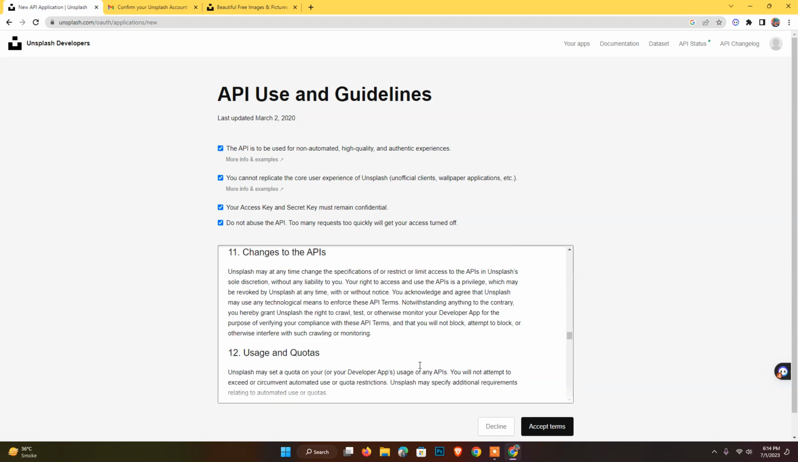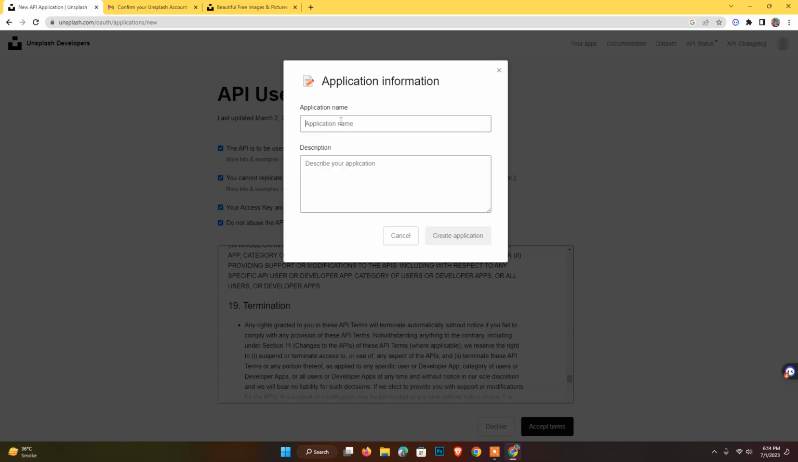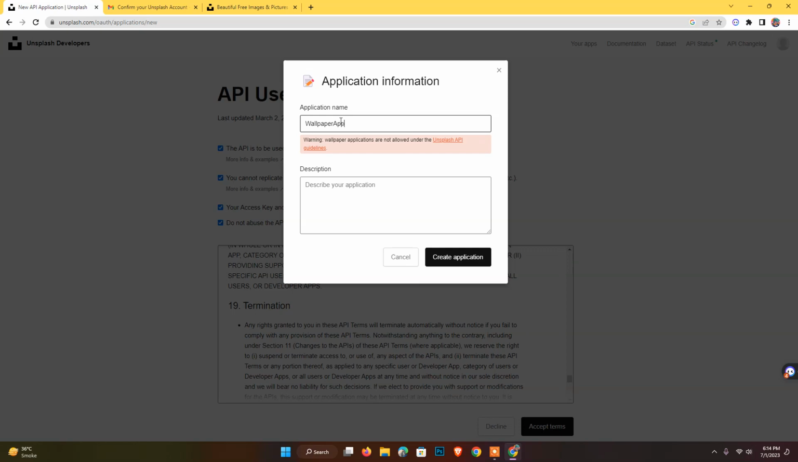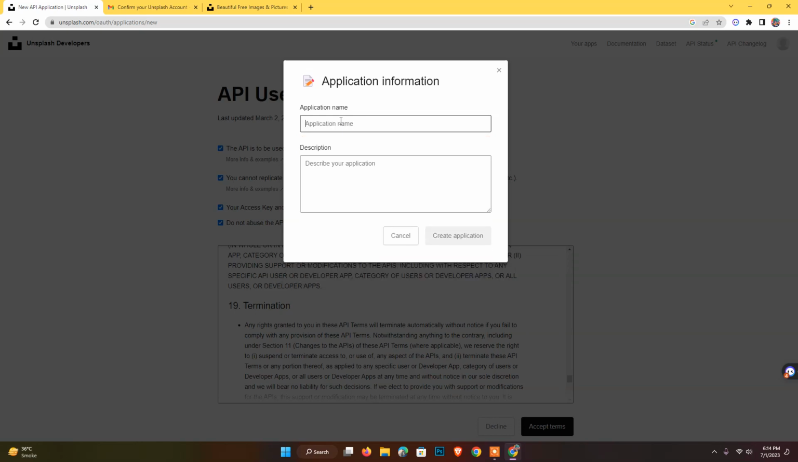Okay, so we have just read this documentation, and accept terms and conditions, and application name, wallpaper app, Flutter. Flutter wallpaper. Okay, we can't use wallpaper. Flutter gallery, we can use it. This is the gallery app that we can use. And here we create application.